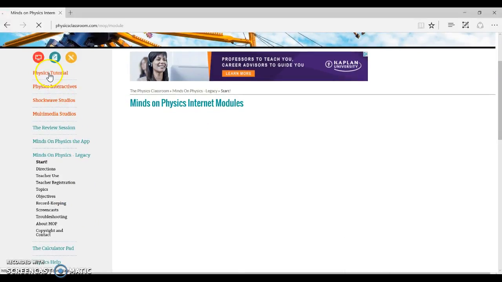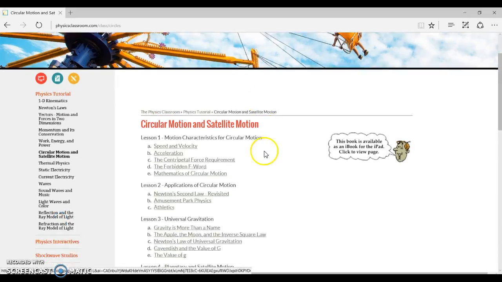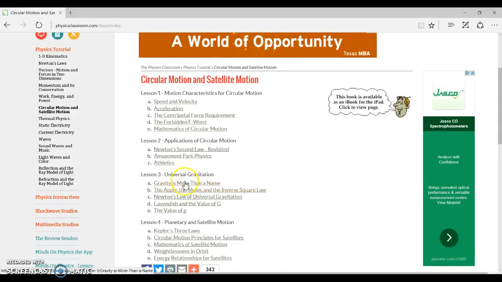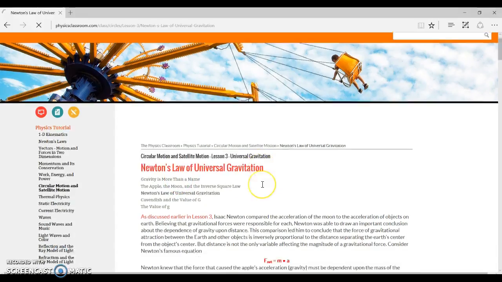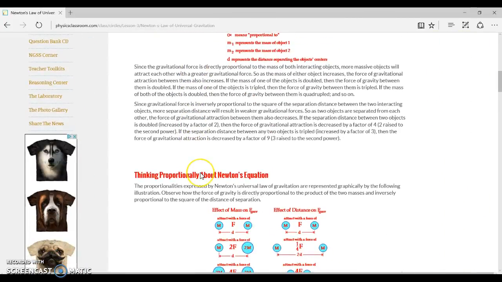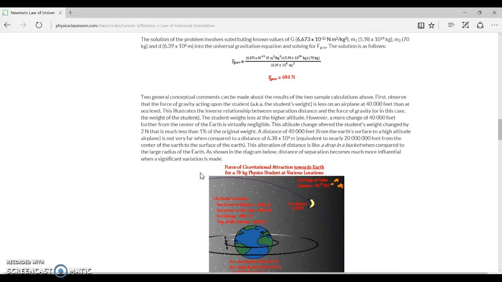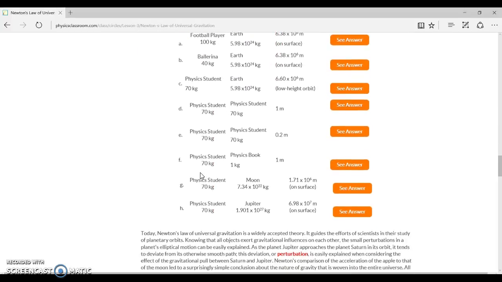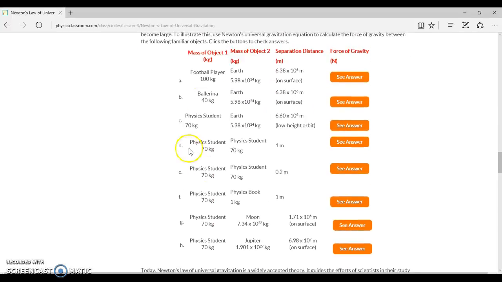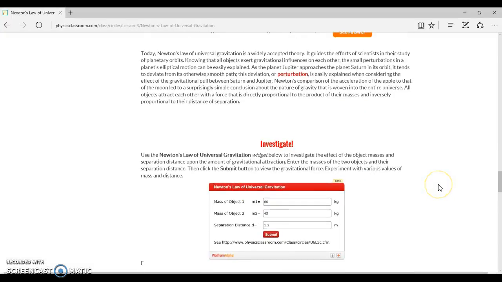So if I go to Physics Tutorials and I'm learning about circular motion and I click on a particular part of circular motion, I can see where I am in this part of the unit. I can read about it and I can look at some sample problems. And then I can check my answers with these interactive things. So, here's the information. I can see the answer and see if it's the same as the answer that I got.